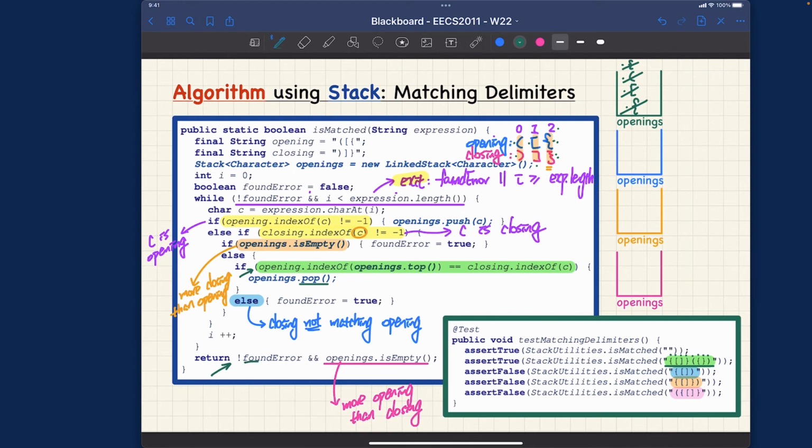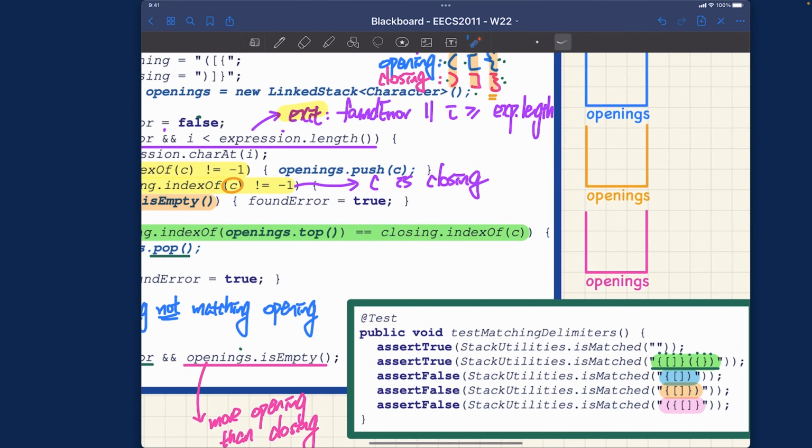So this found error over here remains false, right? It is never set true. And also, is the openings stack empty? Indeed, you can see I have popped off all the opening characters already. So this is a matching case, right? Let's now take a look at the other 3 erroneous cases.